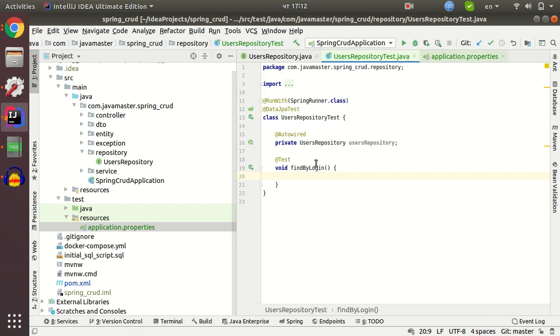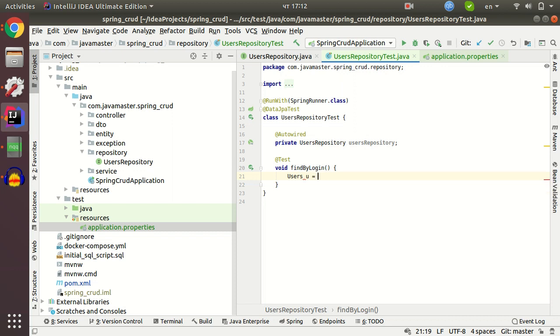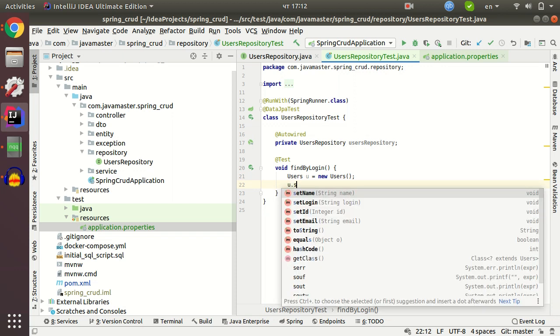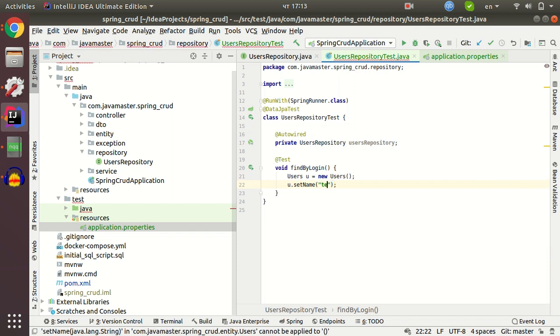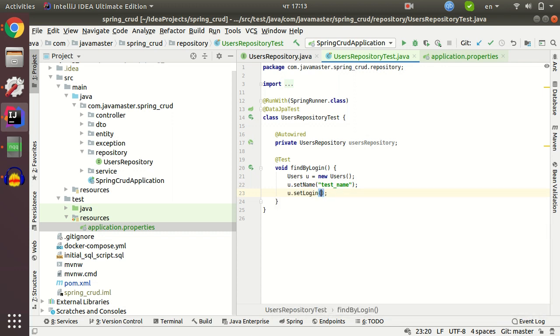First of all, we need to test the findByLogin method. Let's just create and save some user before we find him in the database. Users, and let's give it some credentials. Set name test, and user set login test login.